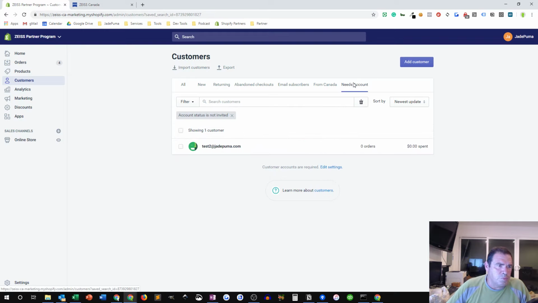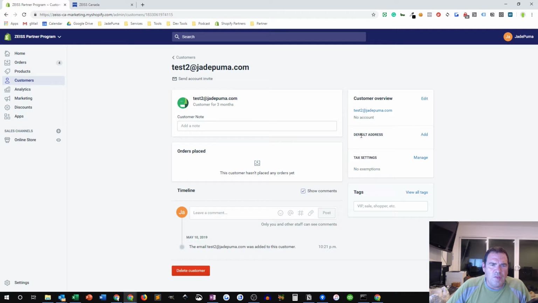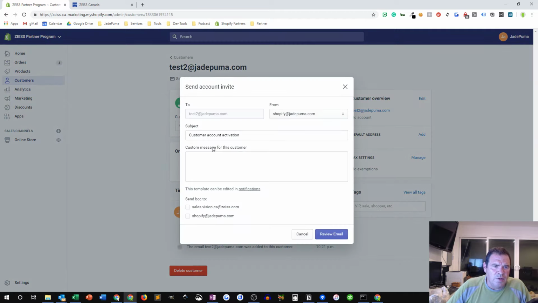So we import a bunch of people. Then we'll go to this tab and say who needs an account. We'll click on them, and then we'll send them off an account invite. And in an account invite, we can put in some messaging here for what we want that to look like. We can also edit the customer account activation email template, and I'm going to take a note for that down so that we can edit that one.